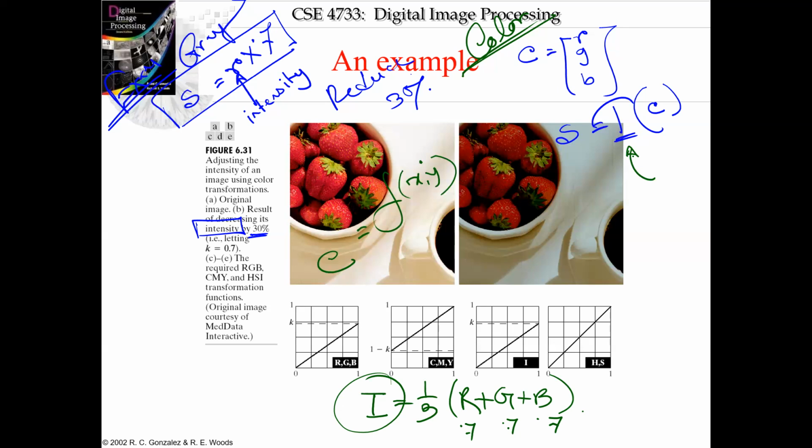Okay. So if I want to talk about this transformation function, should we have the same transformation function for each RGB channel, or should we have a different transformation function for each? Same transformation function. And what is this transformation function doing? Let's see, if we talk about the red channel, it is simply multiplying by 0.7, right? Yes or no?